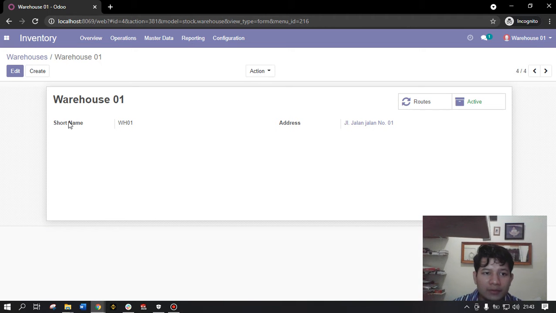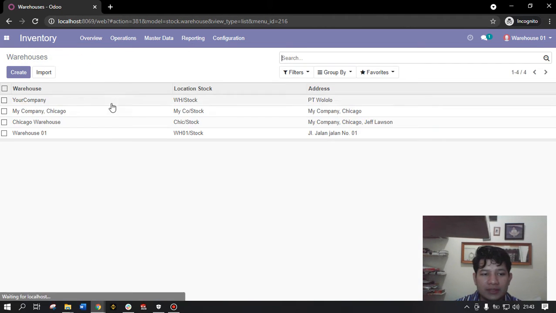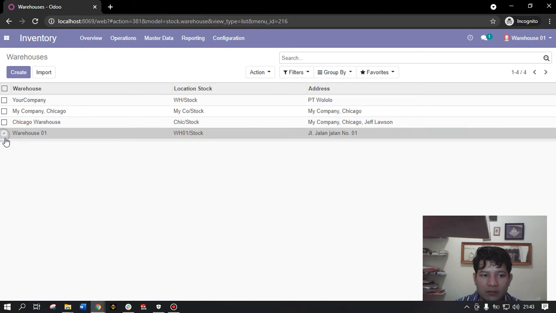There you go. You're gonna go back to your warehouses. This is the list of warehouses related to your company. You might want to change some of the default ones, but this is the one that you've just created based on what you wanted and what you are required to. Those are some of the features of the inventory module.